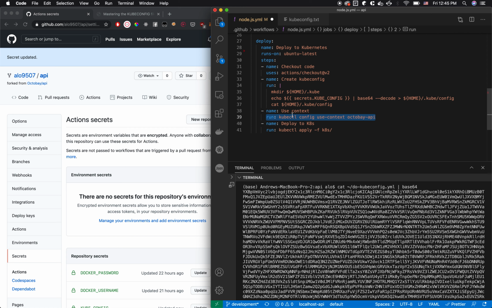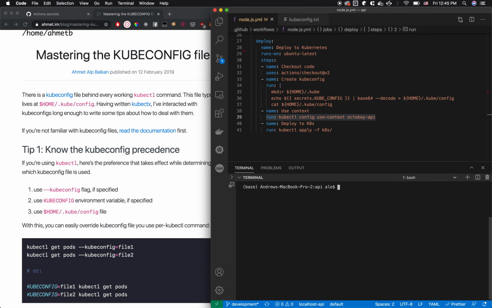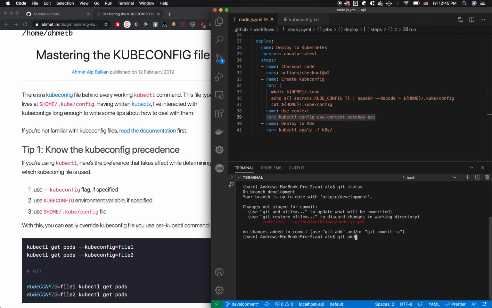So the next step, when we use the context that I'm going to be deploying to, in this case called Octobay API, it is able to find that context from this folder. And I linked this in the description so you can figure out more about how to configure kubeconfigs. It's a very useful Kubernetes admin skill to have. All right, so let's push this and kick the job off.